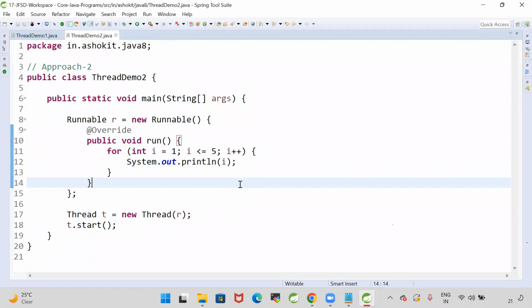Come on, guys. Yeah, please write the lambda and send me in the chat. Do we really need to write this much logic to create the thread from Java 1.8 onwards?